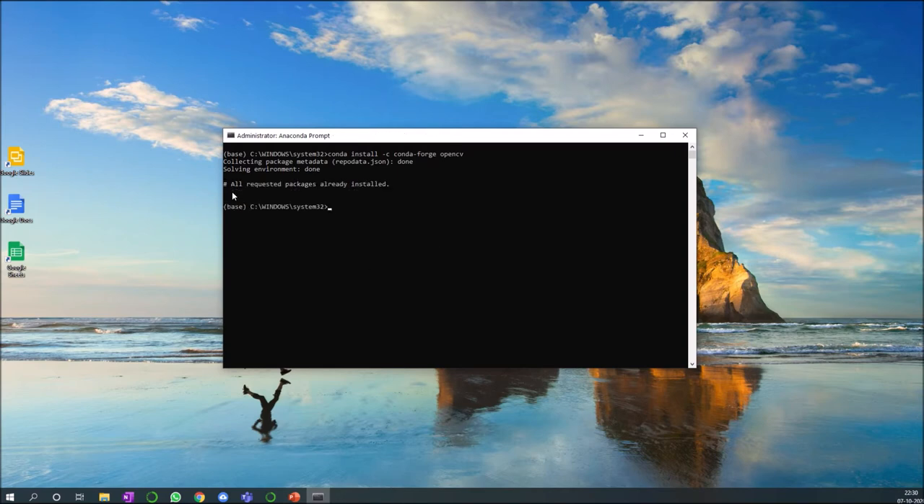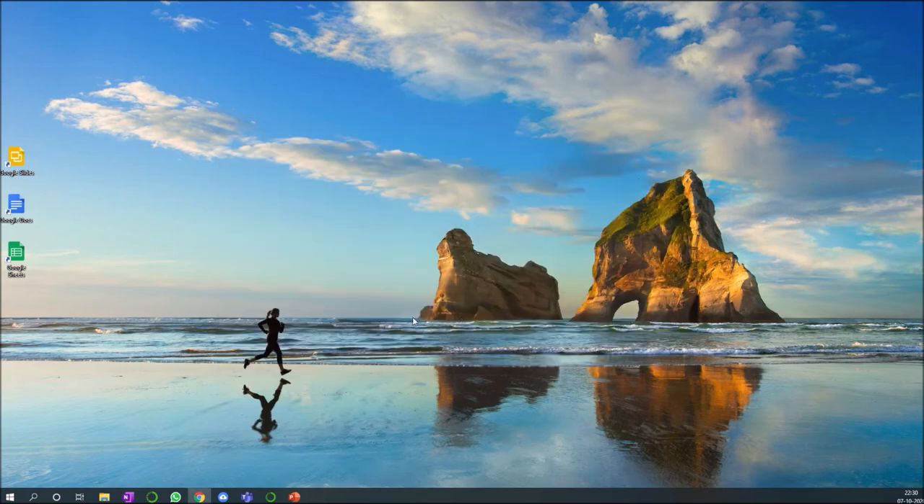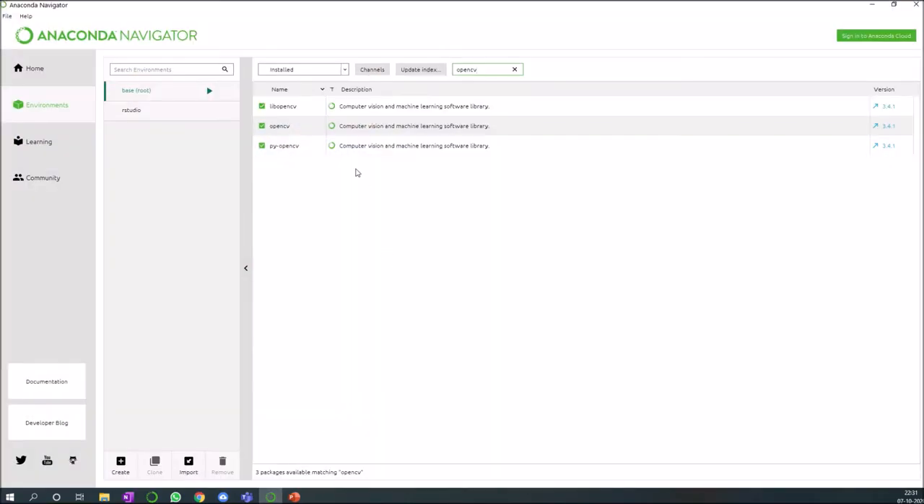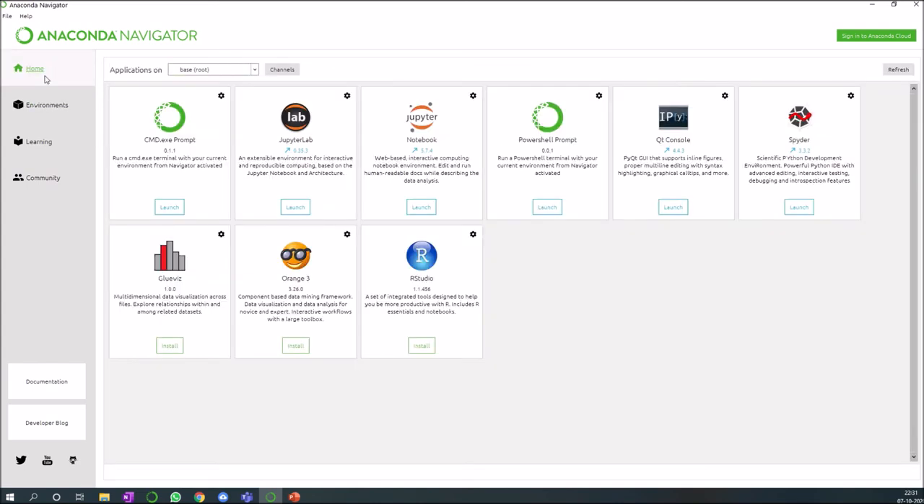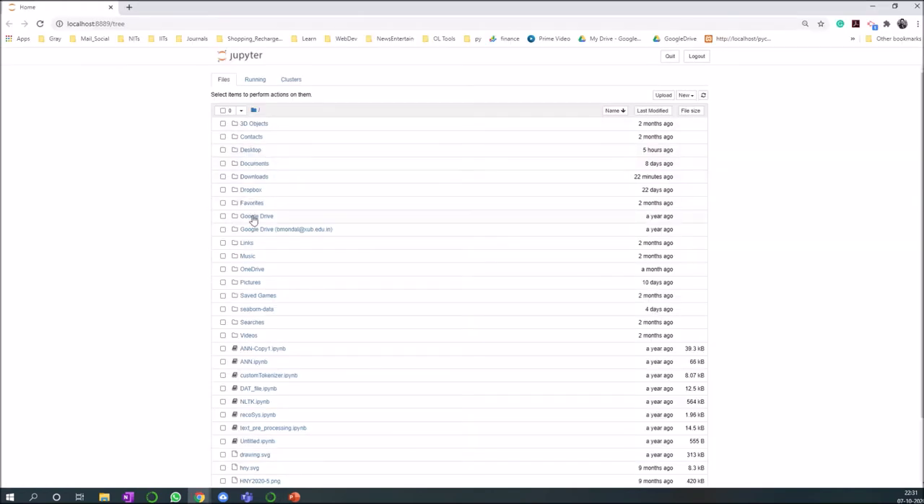You can see here it is showing that it is already installed, right? In your case, it will ask whether you really want to install it. You have to press Y or yes, and it will start installing for you. Okay, so up to now it is okay, it is installed. Close it, go to Anaconda, go to Home. I use Notebook, so launch Notebook. Okay, so Jupyter Notebook is launched.